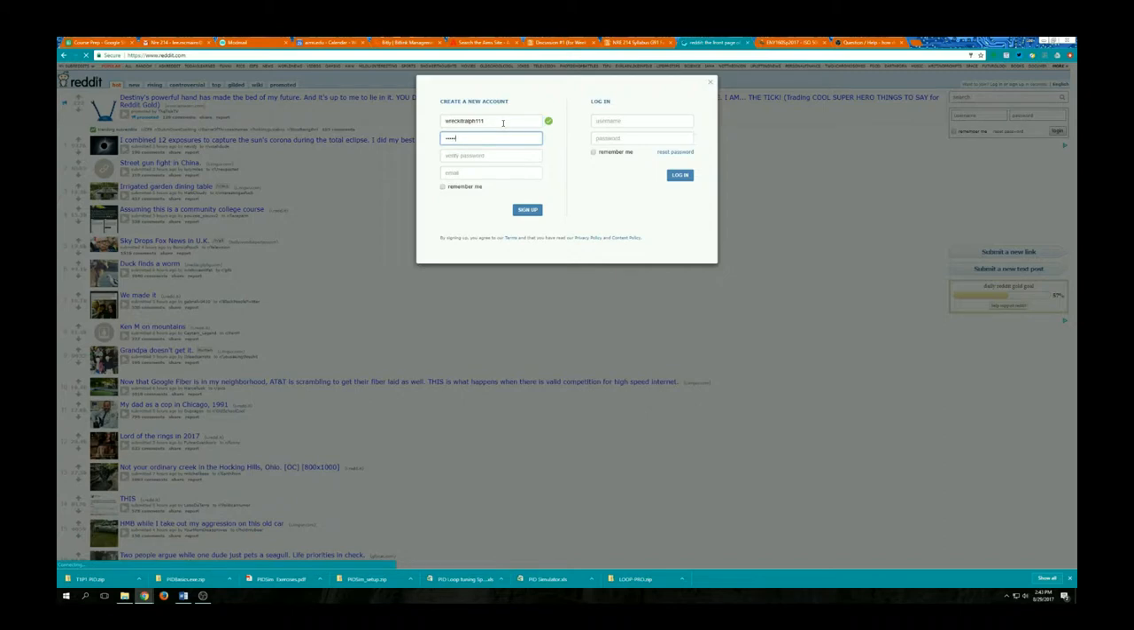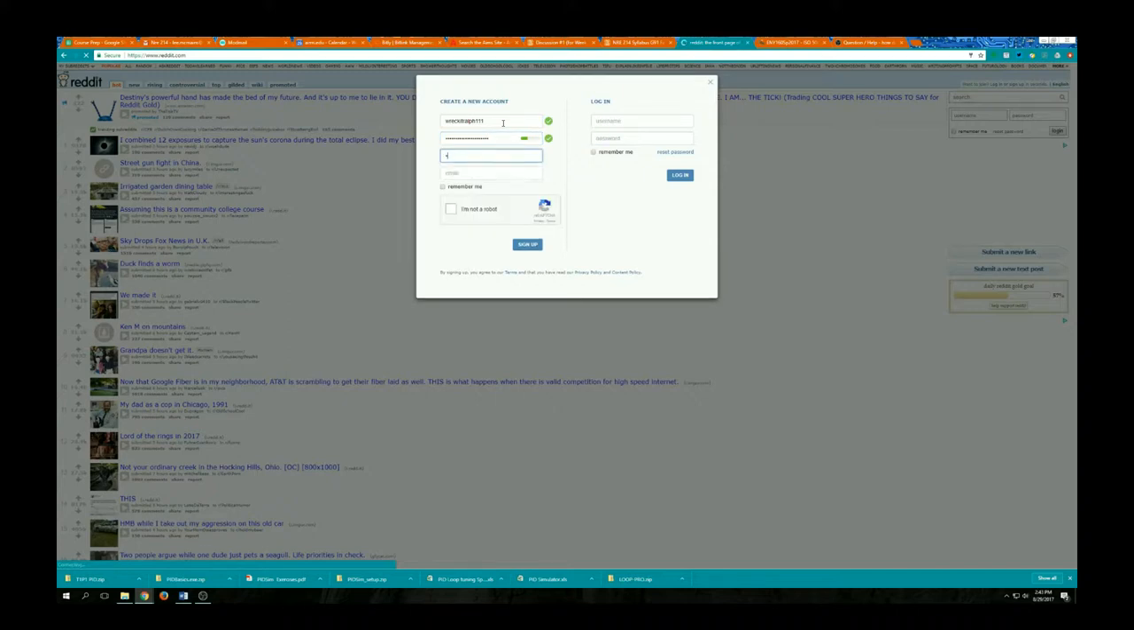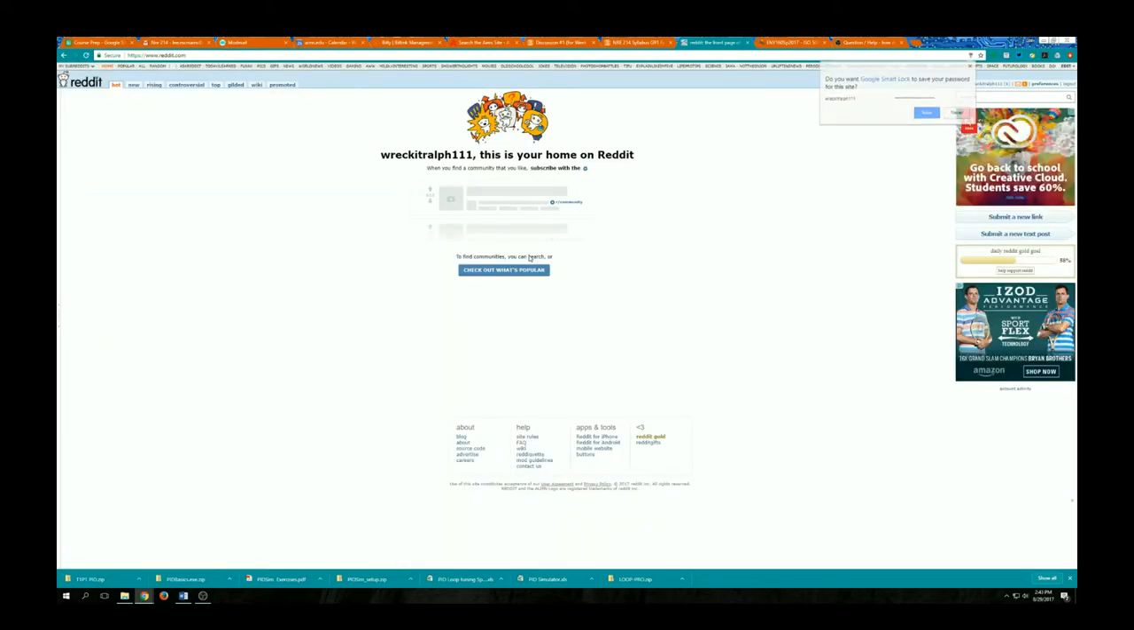With my password. And my other password. And then I signed up. Oh, sorry. I clicked by the little captcha and then I signed up. All right, and so here we are.